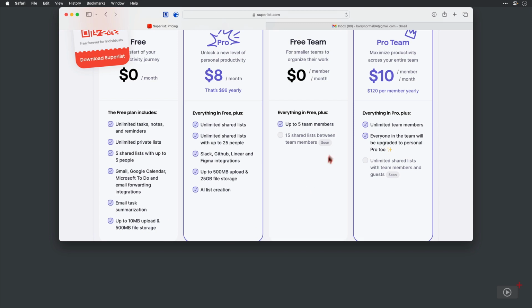If you want to have a team set up for proper collaboration, you can have a free team of up to 5 members. And very soon you will be able to have up to 15 shared lists between your team members. And I will show you how to set a team up today.